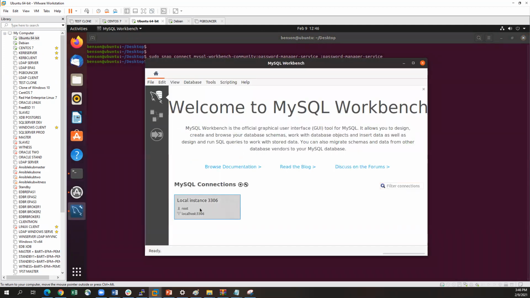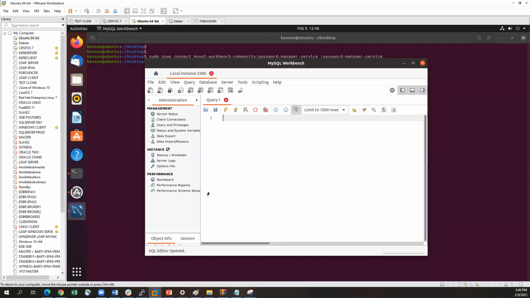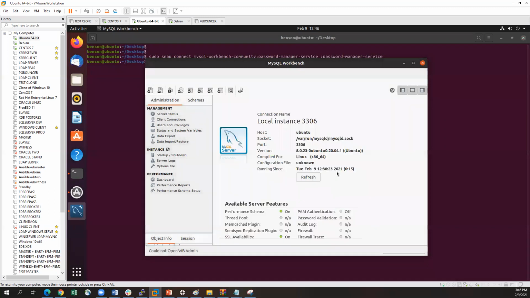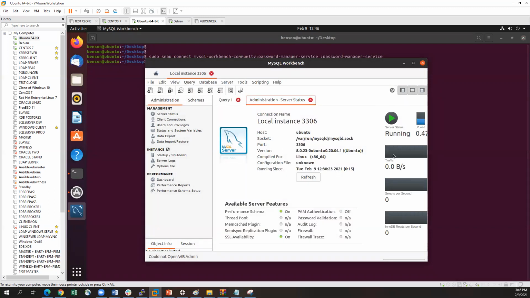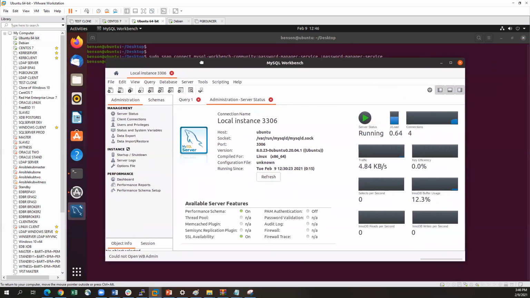If I click on this, you see it's now asking me for the password to connect to the server. So I put it in, and now we're connected to MySQL Workbench. Here, this is the actual server itself, and you can see quite a few different metrics showing up about MySQL, the operating system, and other information, which is really good.